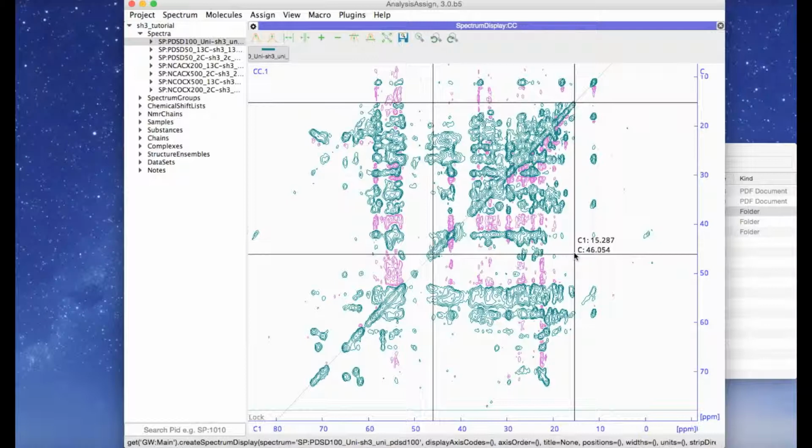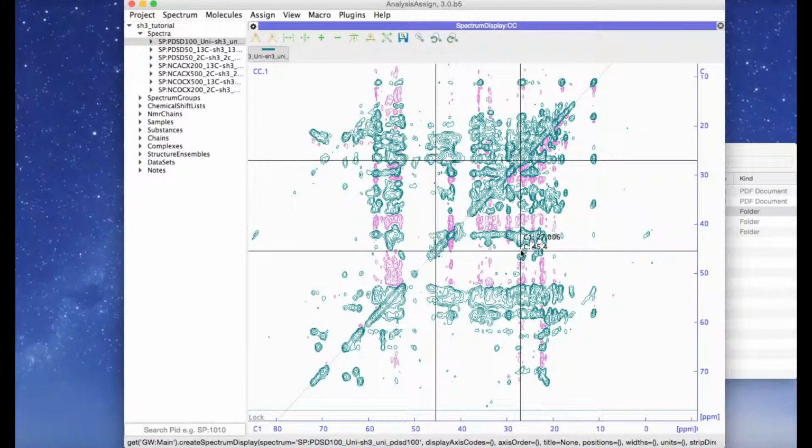But you can have a look at our customising spectrum display video and also our working with modules video to get a sense of how you can set up all your spectrum windows as you would like.